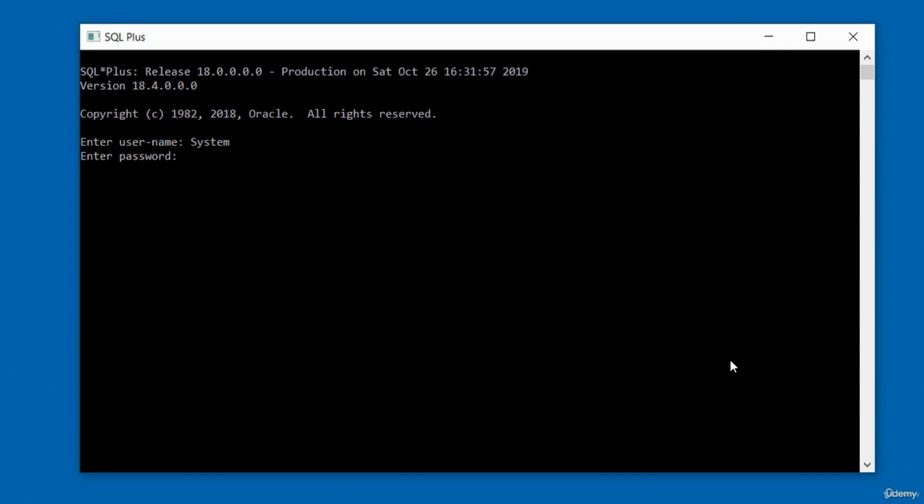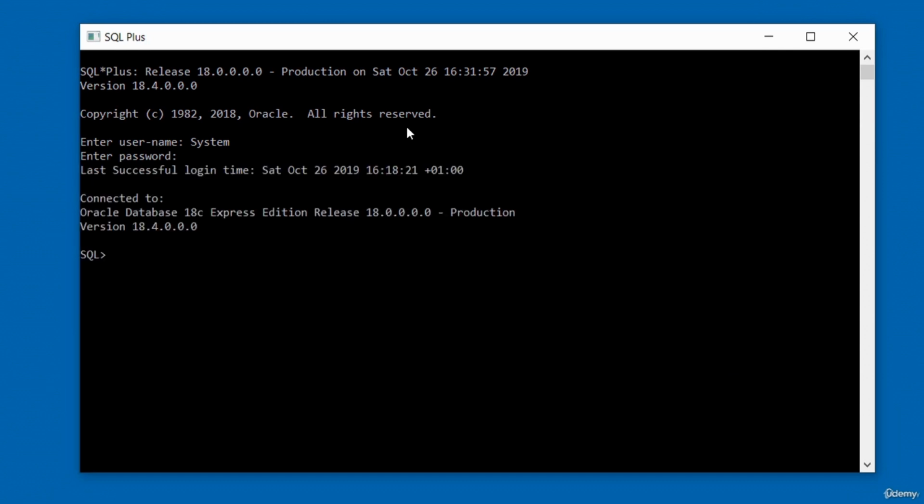I'm going to press enter, and if you are successful, it tells you here you are connected to the Oracle Database 18C Express Edition. It tells you the release number as well. Once you see this, it means you have successfully connected to the Oracle database. So from this SQL Plus, you can interact with the Oracle database and perform a variety of database operations.